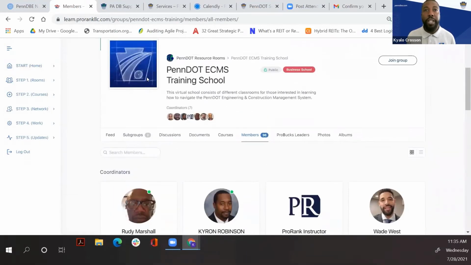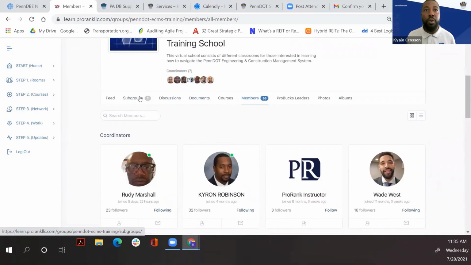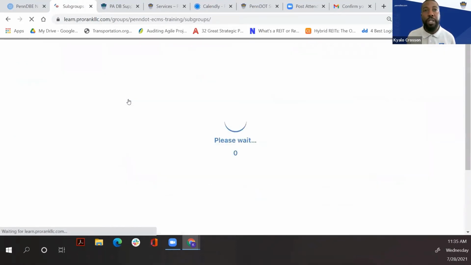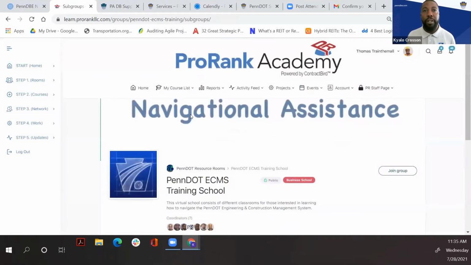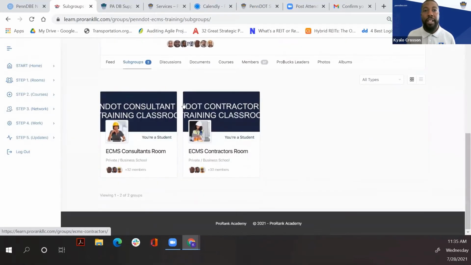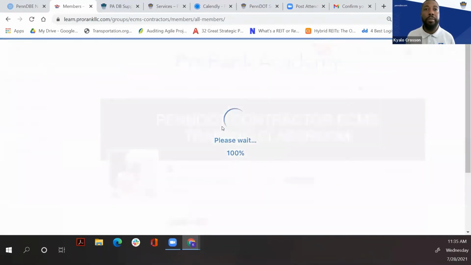So as we go to our training school, we have discussions, documents, and courses. But we want to go up here to our subgroups, or two sub-rooms that are very important for how you understand Penndot compliance through ECMS. Under the subgroup, we have the ECMS Consultants Room and the ECMS Contractors Room. I'm going to click on the Contractors Room and show some of the specific things about it.